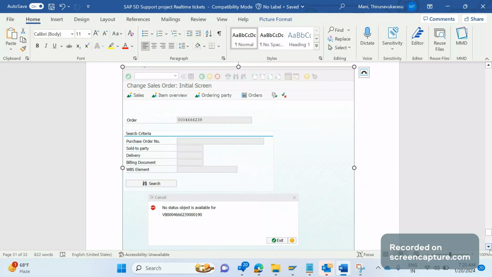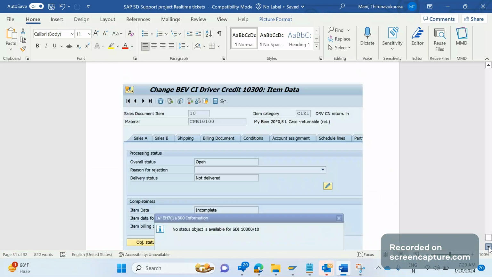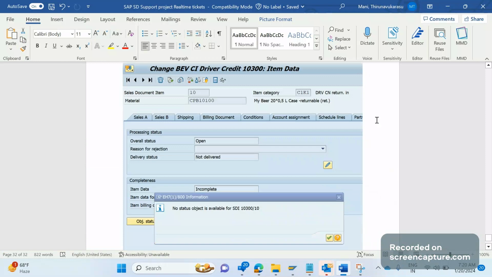And in some other cases, when they try to open the order in change mode and look at the status tab, there is a pencil icon here. If you click that icon, they will receive the same error: no status object is available for SDI 10300, where 10300 is the order number and 10 is the item number. Let's see what this issue is and where it is coming from. Let me show you in the system.